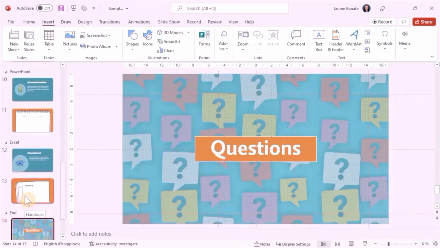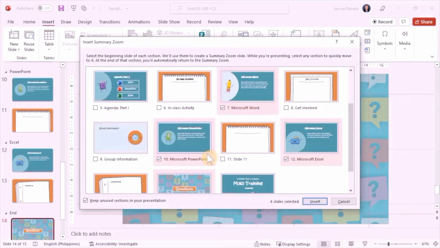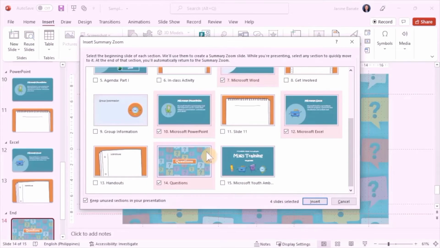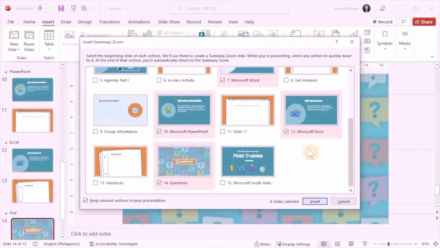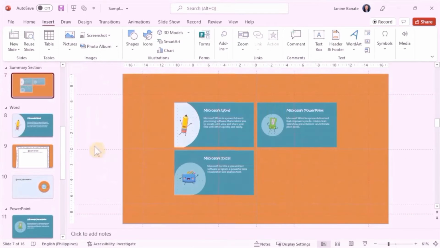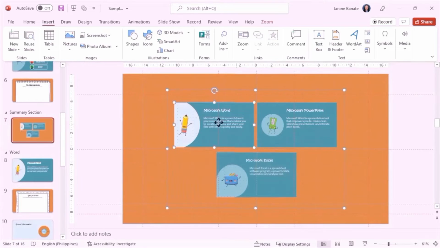Now that you have your sections with you, just go back to Zoom, then click Summary Zoom. By default, PowerPoint will open those sections that are needed for your summary. I have here a check on Microsoft Word, PowerPoint, and Excel. But I don't need this for the summary zoom. You can leave that unchecked. If you're now done with the slide selection, click Insert. So now, as you can see, we have here our summary zoom. Let's just edit its layout.